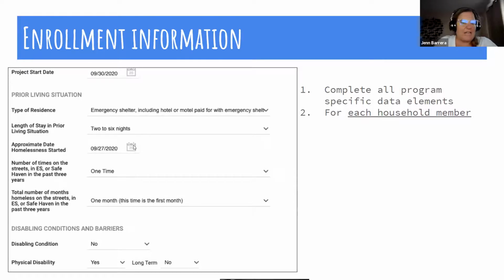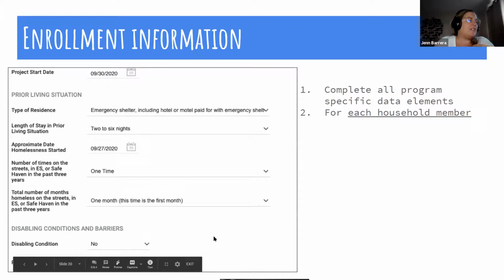This is nothing new to any of you. This is a HUD entry assessment. We had it in Service Point. It just looks different because it's like we painted the walls of the house. It looks different, but it's the same exact data. You are entering the length of stay, approximate date homelessness started, number of times on the street, in emergency shelter, or in safe haven in the last 3 years, and number of months homeless on the street. You will add any disabling conditions, and you will complete these enrollment elements for each household member.